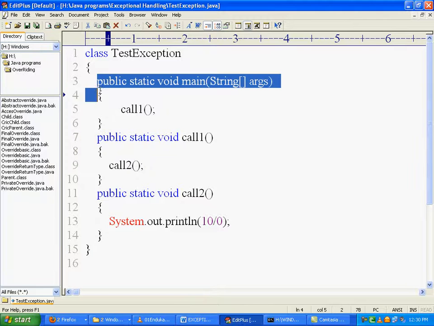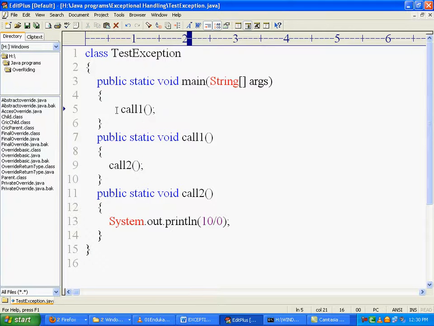Firstly, my main program is calling the method call1. This call1 is calling call2, and the call2 method tries to print the value of the integer division 10 by 0, which is not defined in real terms. We can't divide anything by 0. Hence 10 by 0 has to raise an exception by default. And let's see how this actually happens.